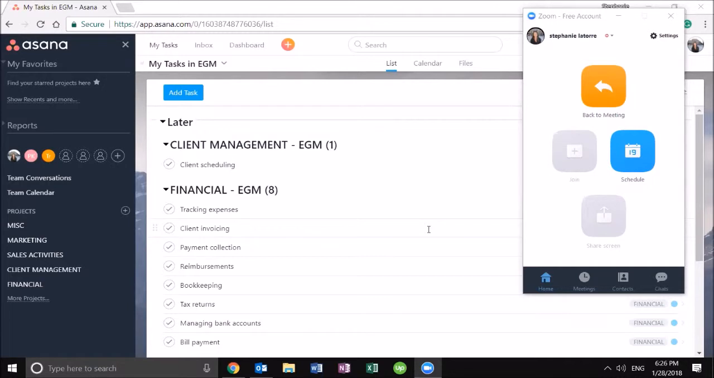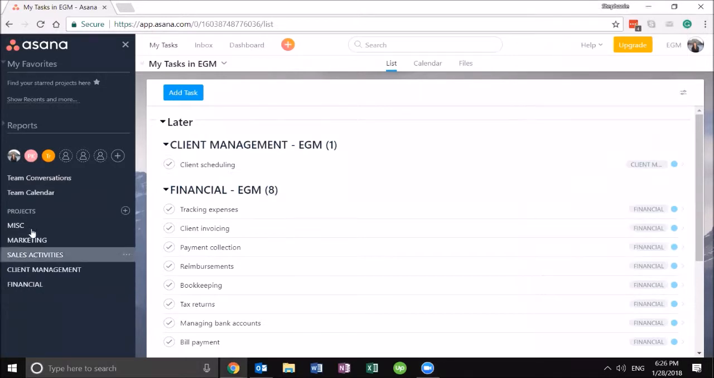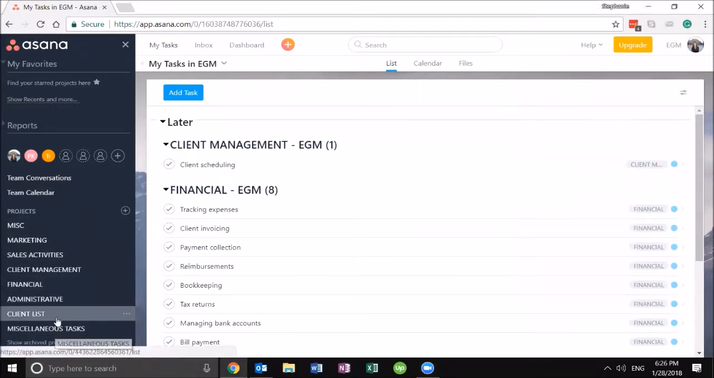Today I'm going to be showing you how I turned Asana into my, I guess you could call it, my operating manual. Basically what you see here is I have all these different projects and they all correspond to the different areas of my business. So there's marketing, sales, client management, financial, administrative, client list, and then some miscellaneous tasks.